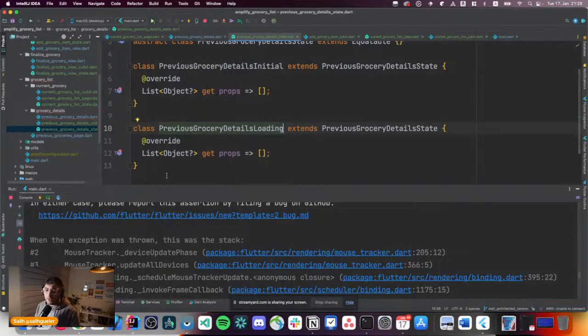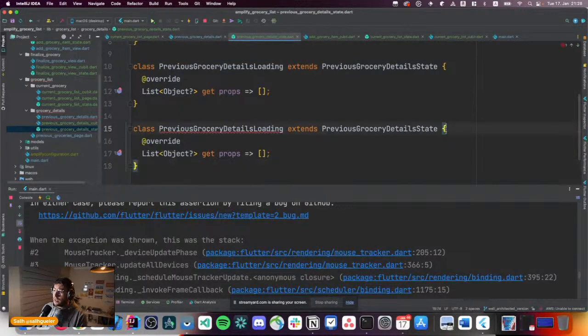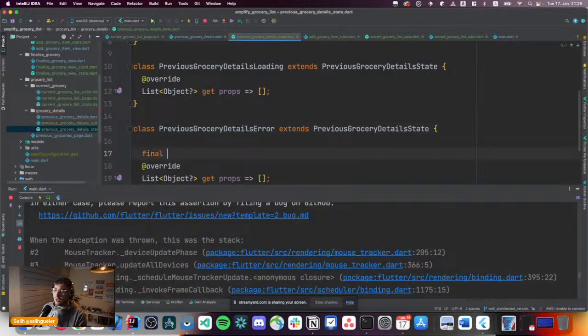Anyway, let's go back to the live coding. Like we did, we will have an error state, and the error state will have an error message.